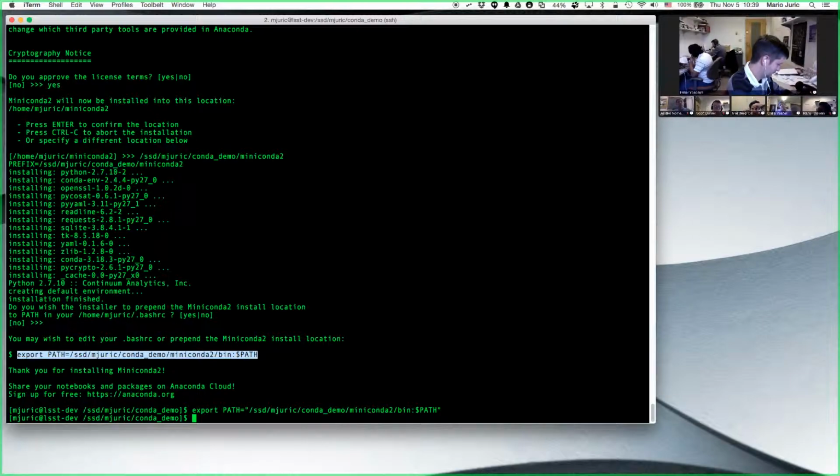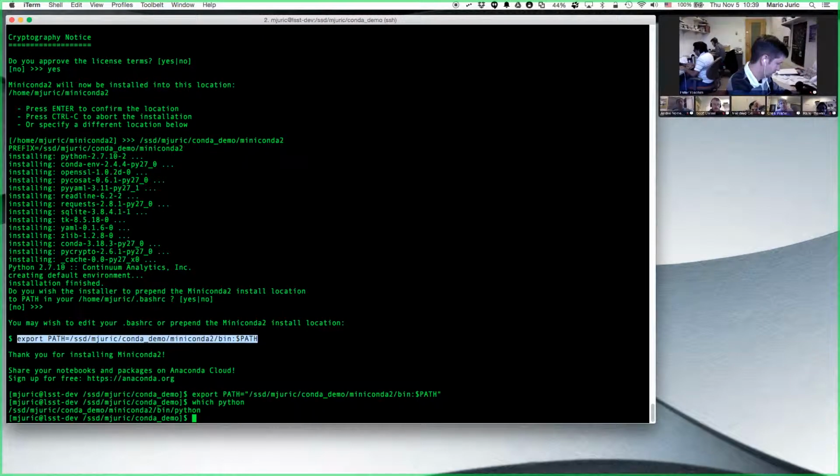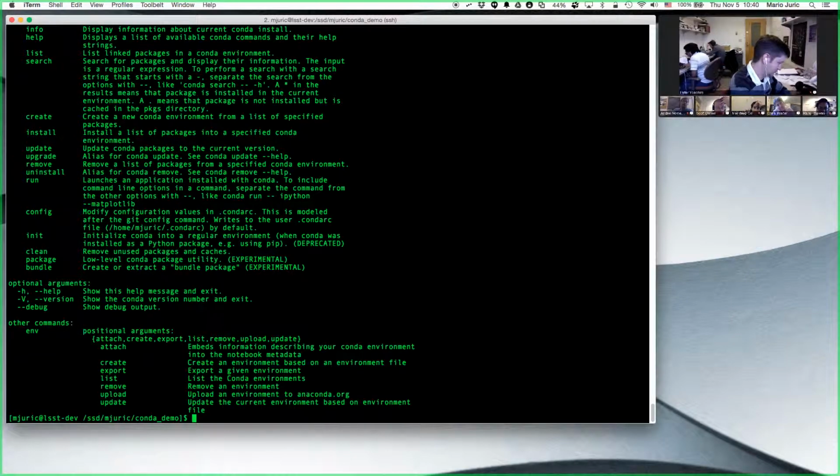And there we go. So if I now say conda, or if I say python, if I look at which Python I'm working with, you will see that it's in the Miniconda 2 directory. So that's the Miniconda Python. And if I say conda, which is the package manager for Anaconda, you will notice that conda exists as well. Okay, so now I have my Miniconda distribution.